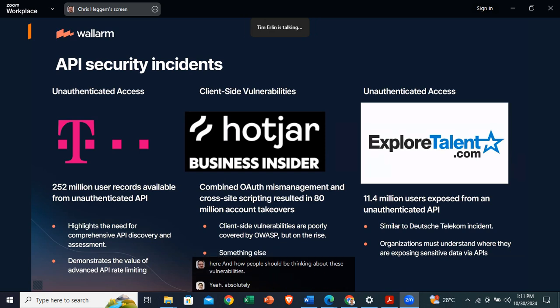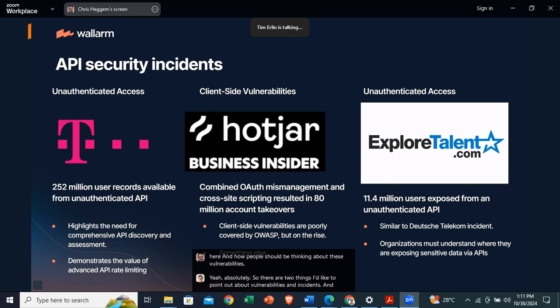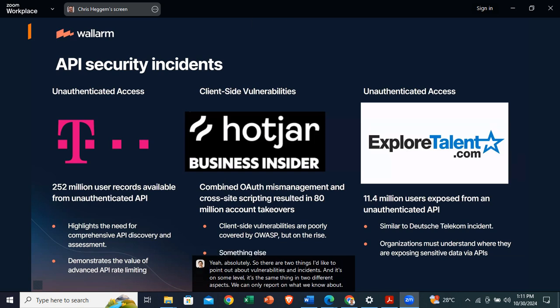Yeah, absolutely. So there are two things I'd like to point out about vulnerabilities and incidents. On some level it's the same thing in two different aspects. We can only report on what we know about. So if there are vulnerabilities out there that are not assigned a CVE ID that nobody knows about, so-called zero days, we can't count them or analyze them. With incidents, there's a corollary situation. We can only examine the incidents for which we actually understand something about the root cause. If there's an incident and there's no information about what caused it, it might be API related, it might not be, we don't know. So these are the incidents for which we have information.